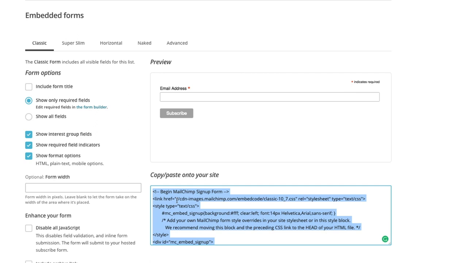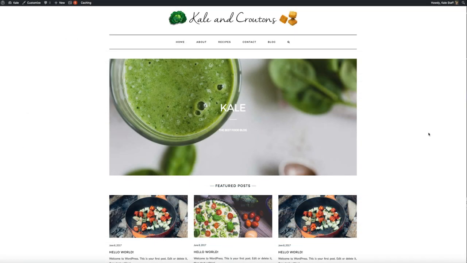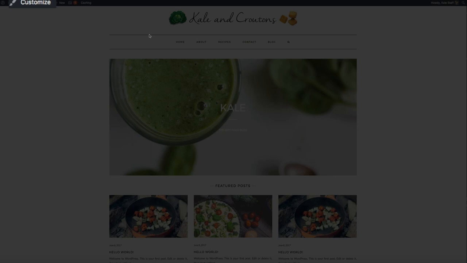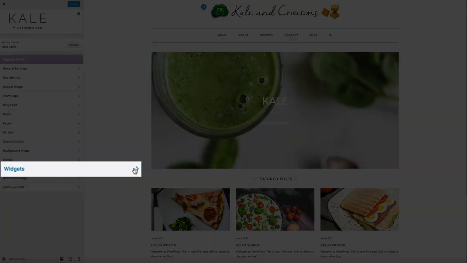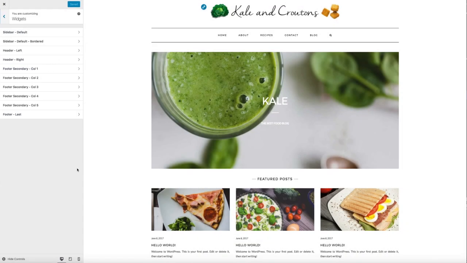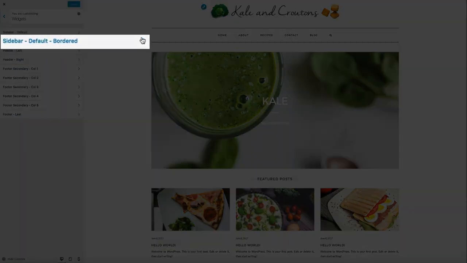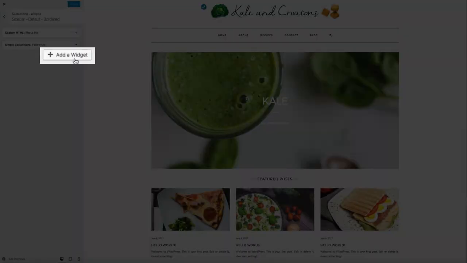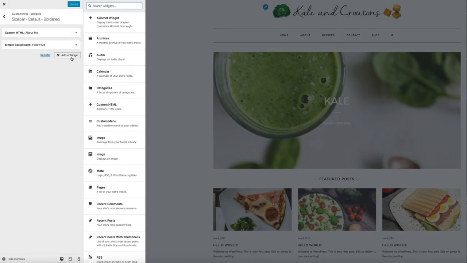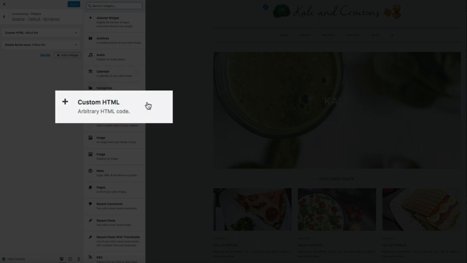Now we want to go back to the blog and add a custom HTML widget since we're going to be pasting the code from MailChimp. So once again, click on the Customize link at the top of the screen. And then click on the Widgets tab. And then click on the Sidebar Default Border tab. And click the Add Widget button. And once again, we'll select the custom HTML widget.